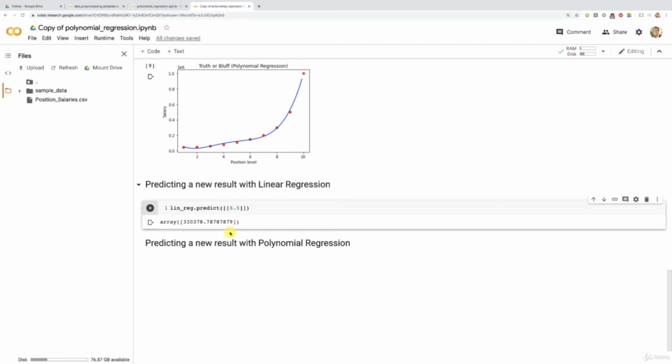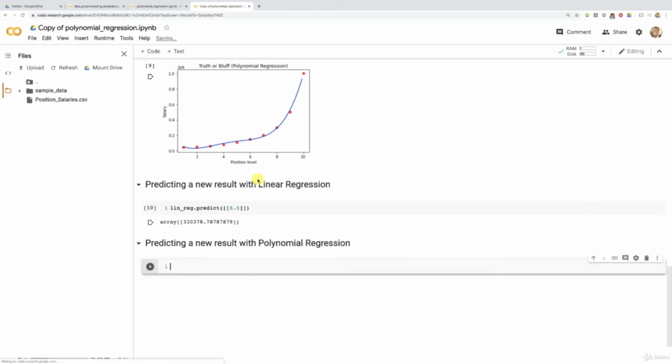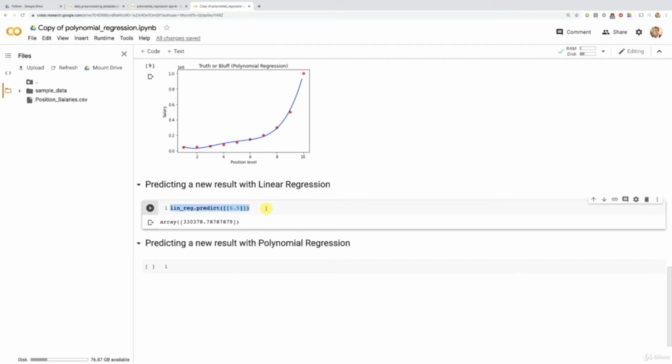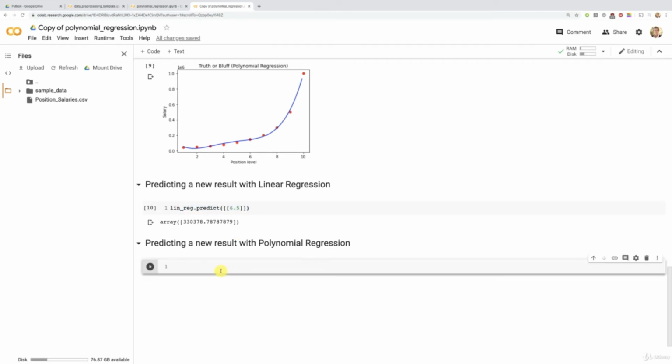So let's do this. Let's create a new code cell here, and to get that prediction, we're going to do it efficiently. I'm going to copy this and paste it here. And now, once again, I would like you to press pause on this video and figure out what we have to replace here to get the predicted salary resulting from our polynomial regression model. So please press pause, and then I'll tell you the solution right away.